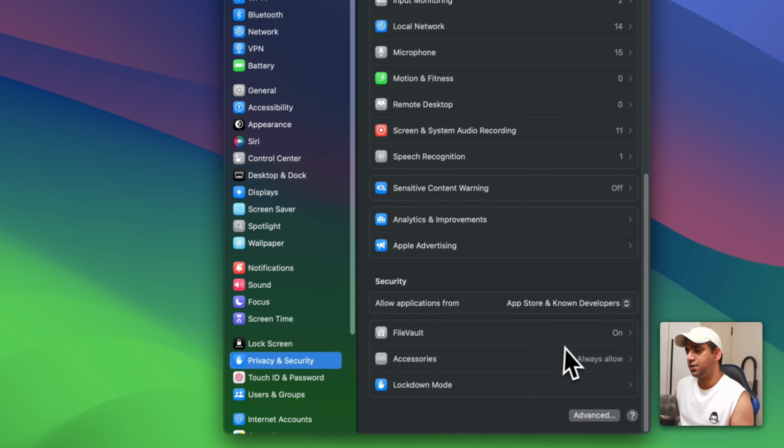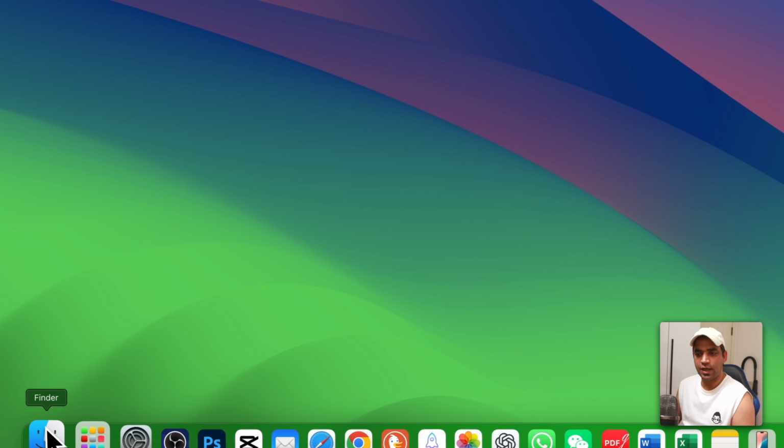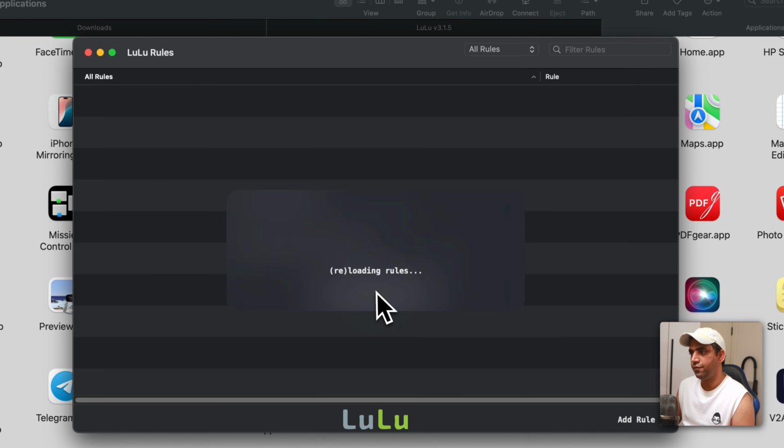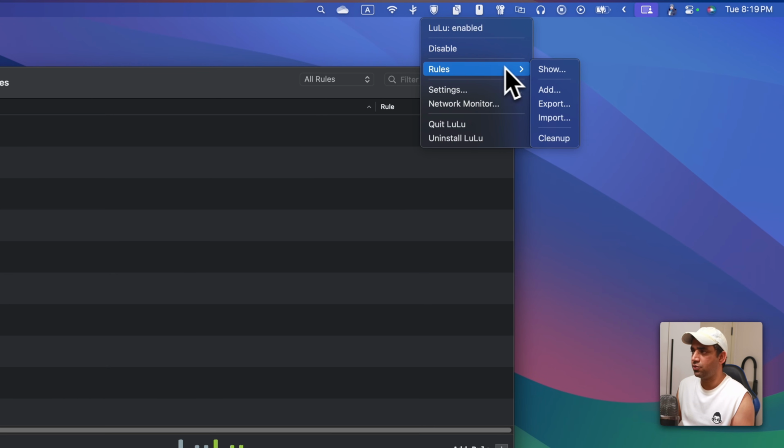Go to privacy and security. If it asks you for permissions, just give the permissions here. After that, go to Finder again and open the LuLu app. You can check mark these options here. Now go to view rule. If you don't find this app, here it is. You can go to the rules here as well.